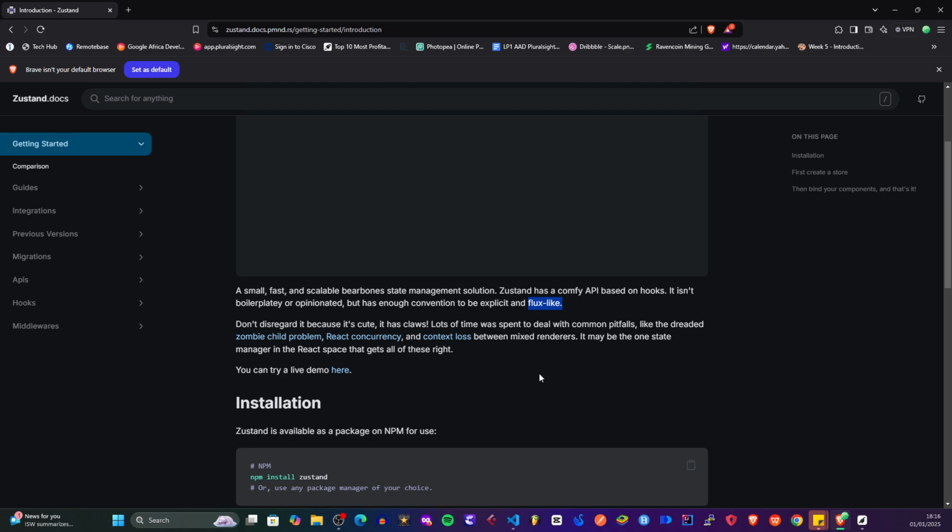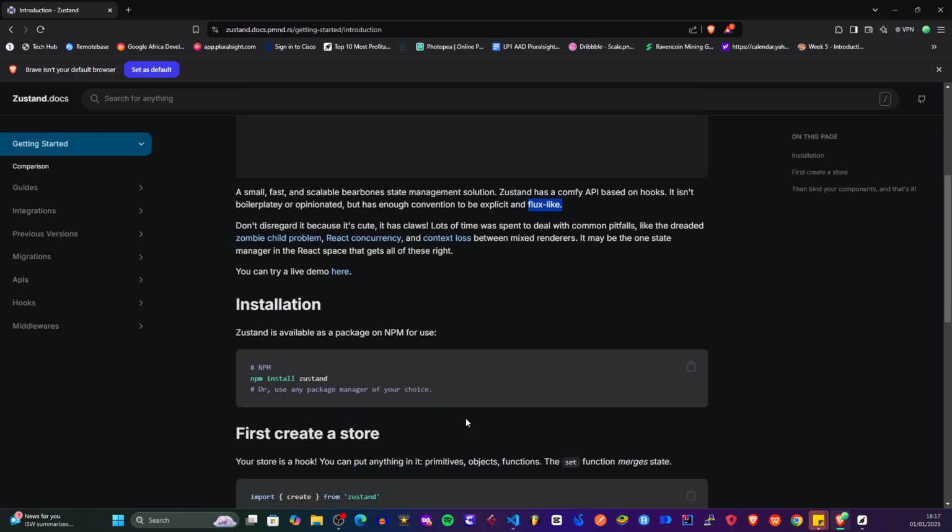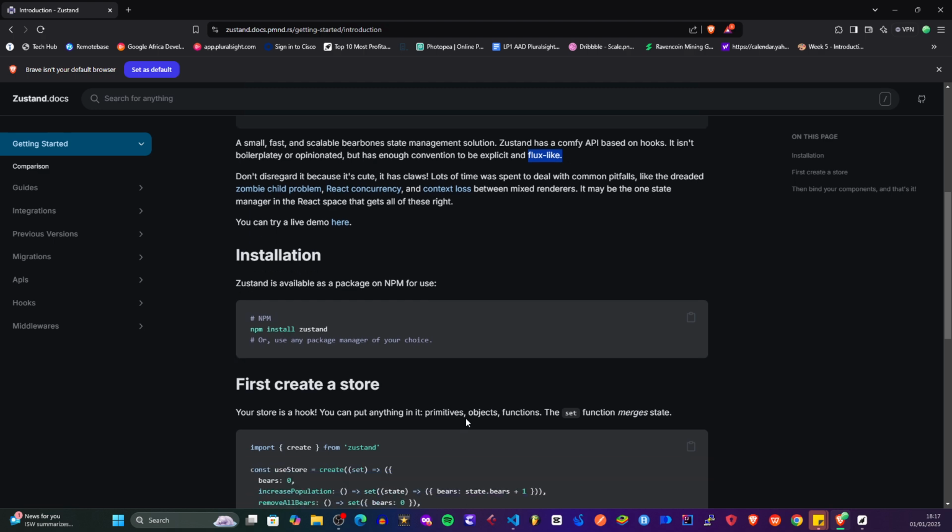A lot of people have issues with Redux, especially if you're a newbie and it's your first time writing applications and all that. You might have a difficult time understanding Redux. Another downfall for Redux is the boilerplate. You need a lot of boilerplate code before you can get started.